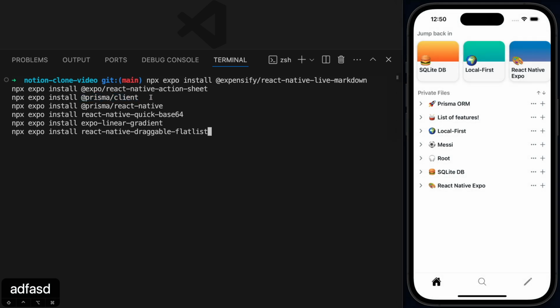Then we also need the Prisma client, Prisma React Native, to handle and get access to the hooks and get the connection to the database. Basically all the local first logic will live inside this Prisma client and Prisma React Native dependencies. And then we need the React Native quick base 64. This is a peer dependency for Prisma in React Native.